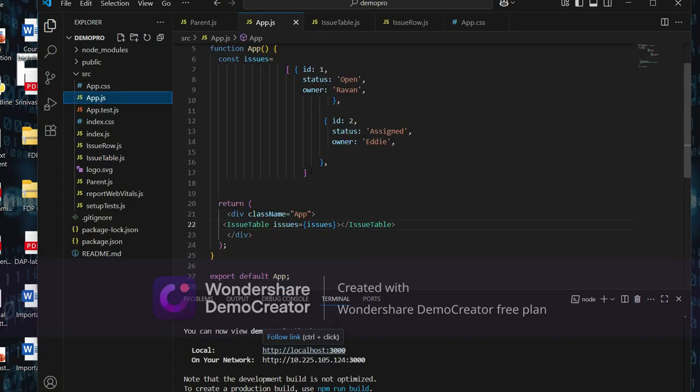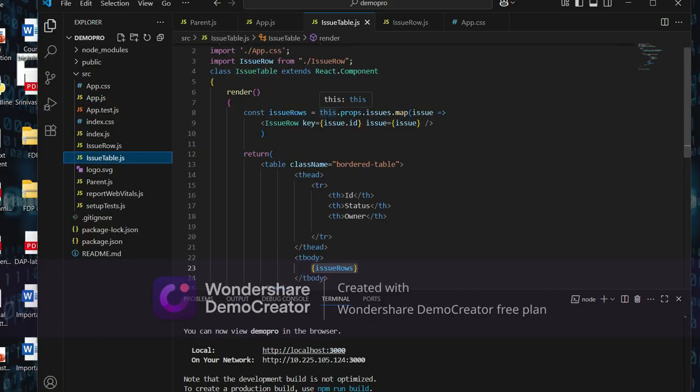these two records. If it is 20 records, we can also pass issues equal to issues. In the table we are receiving it like this dot props dot issues, for receiving the property. We are mapping it. What is the map function? What will the map function do? It will map each element of the array.